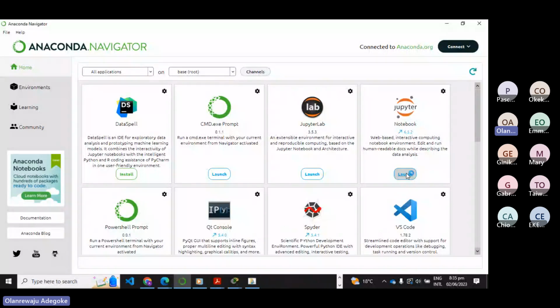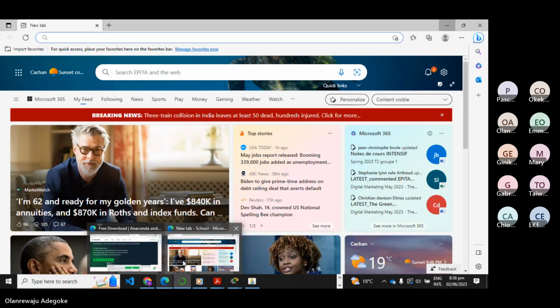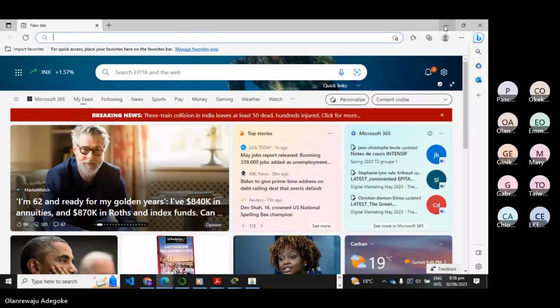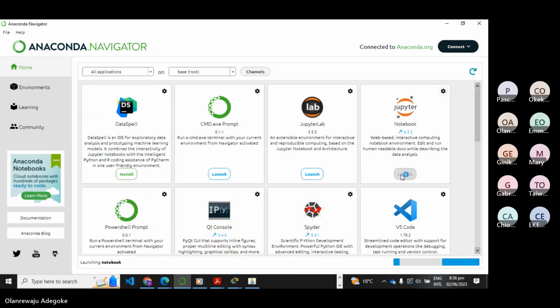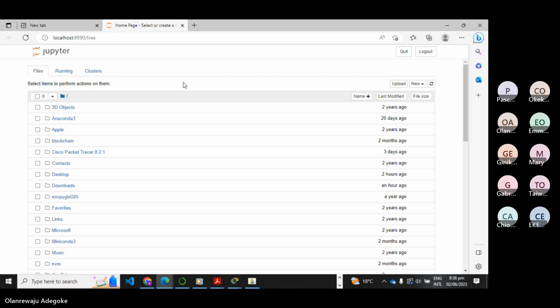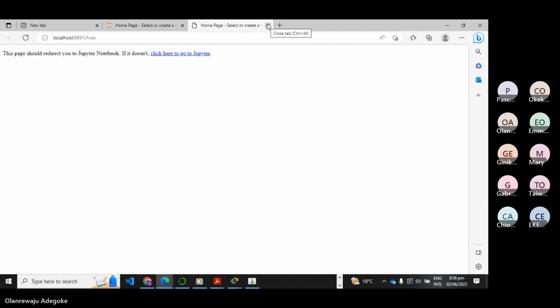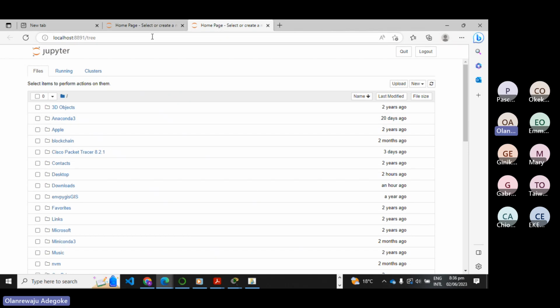So if I click this one, which is the basic thing that we're going to be working with throughout this period, the Jupyter Notebook, because I've already installed it, the only thing I need to do is just launch it. Clicking launch, it will open. You see, I've already clicked that launch. Because it was not responding faster, I clicked it twice. So this is how it will show.